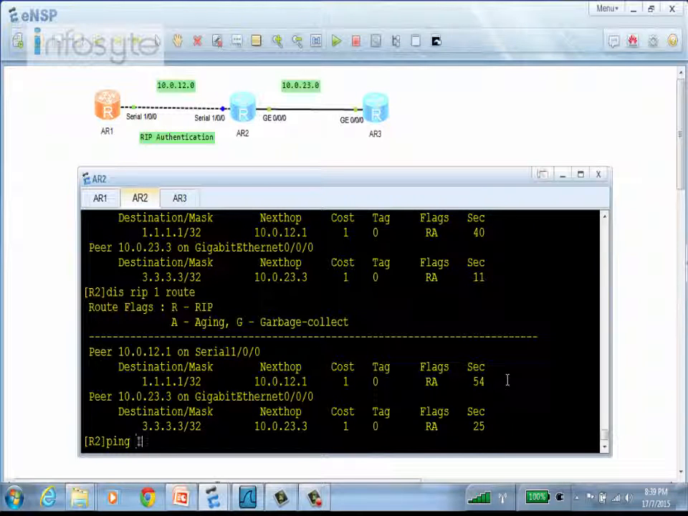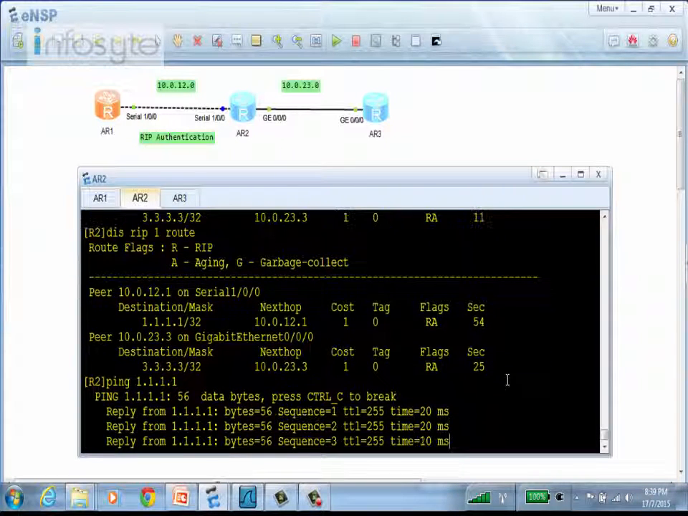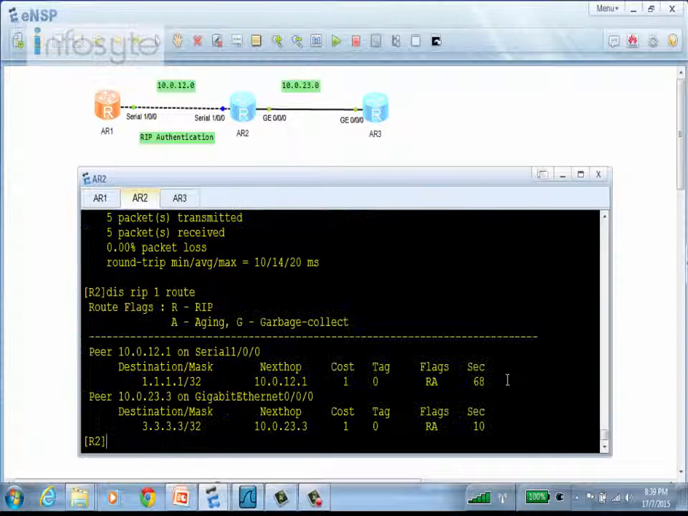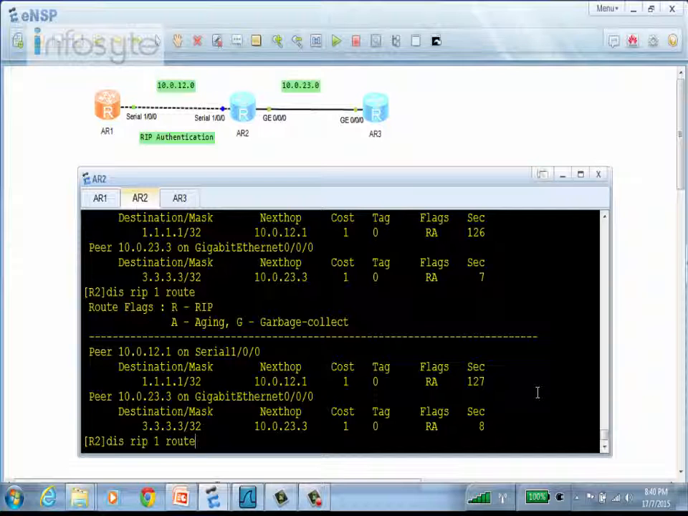But this route is still valid. As you can see, I'm still able to ping. It will become invalid when it hits 180 seconds and above. If I do this one more time, you can see that it's still in aging mode. All right, 68 seconds. So I'm going to pause this video and I will come back to you when it's closer to 180 seconds. Okay, so the route has already aged up to 132 seconds.